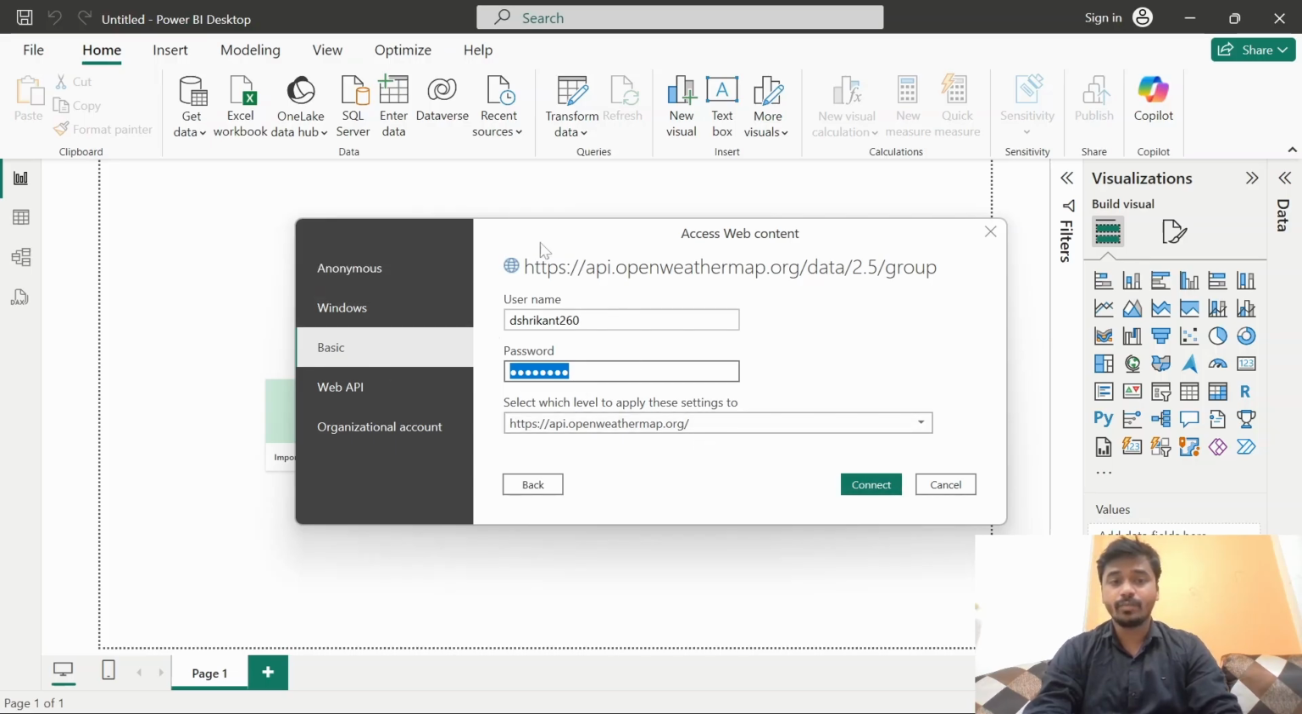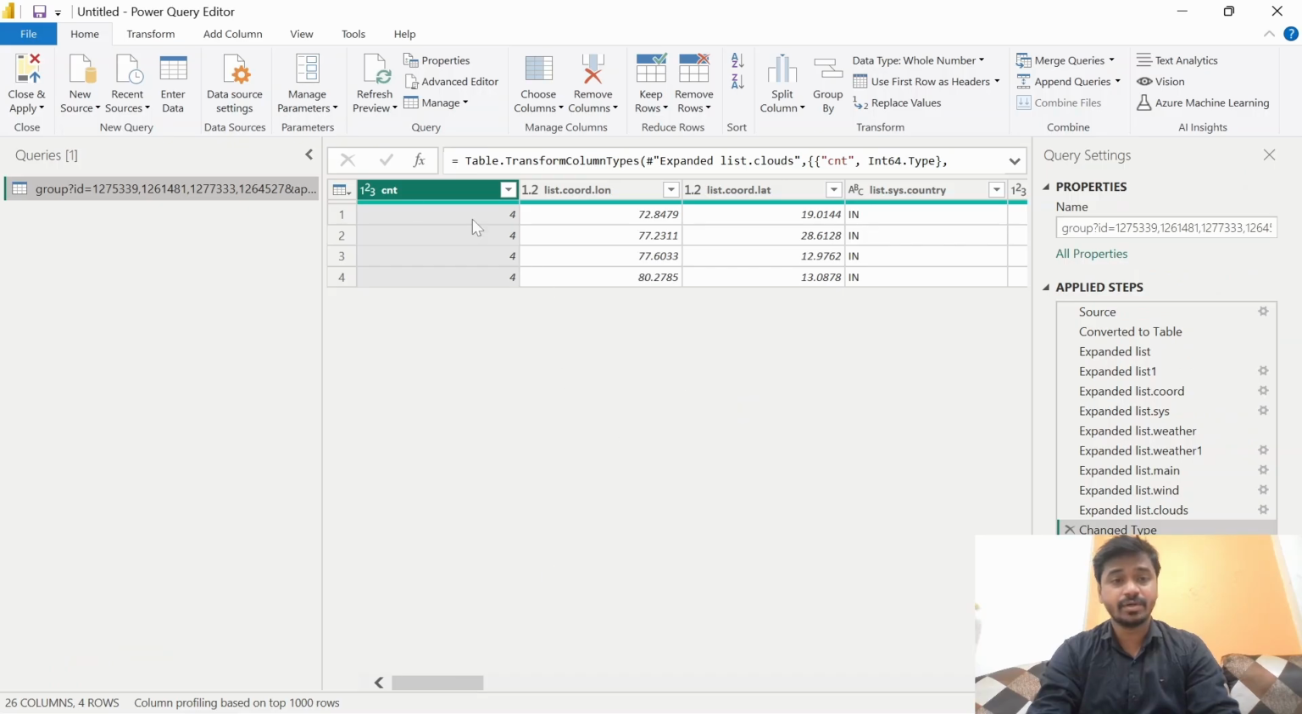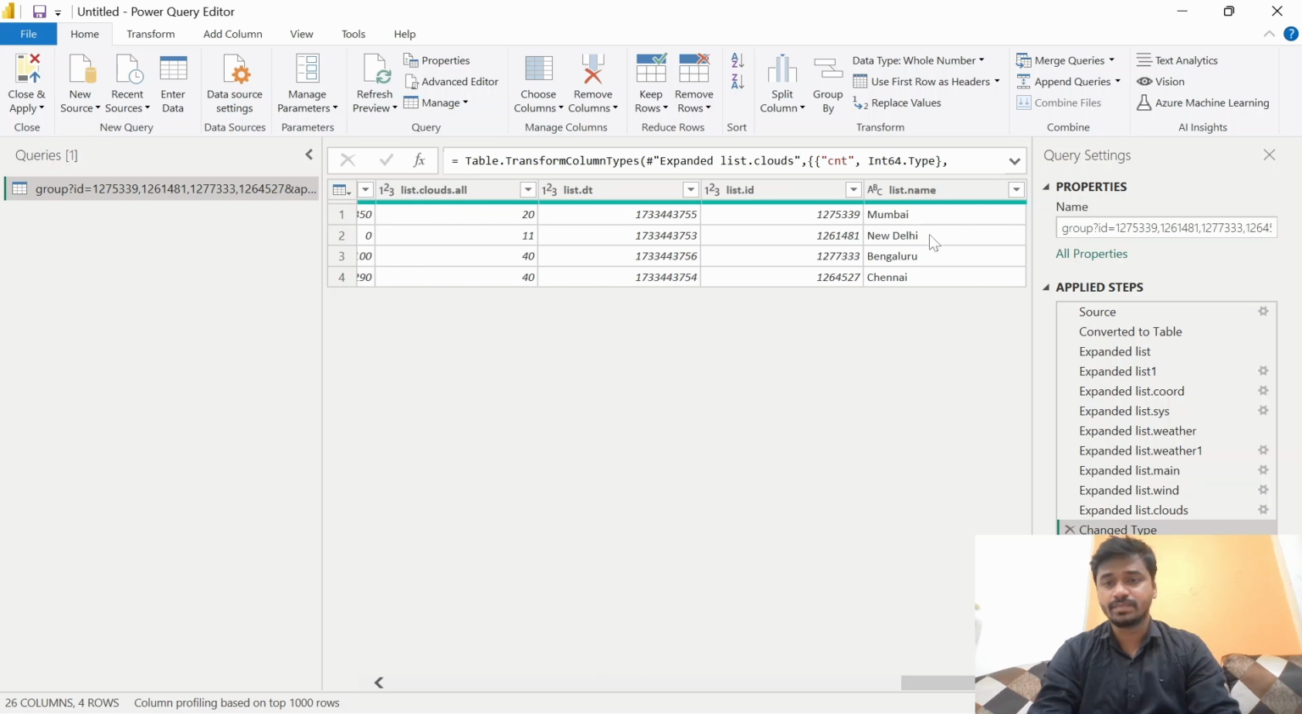Depending upon your authentication, you can use Windows, web API, or an organizational account, if you have one. I'll click on Connect. As we can see, we are able to successfully fetch the data from the Open Weather Map website, and we have got the data for four cities: Mumbai, New Delhi, Bangalore and Chennai.